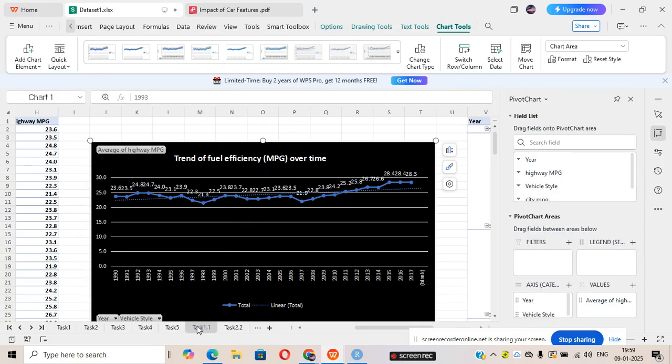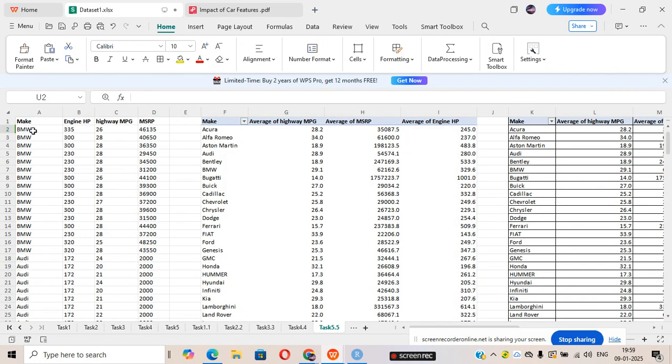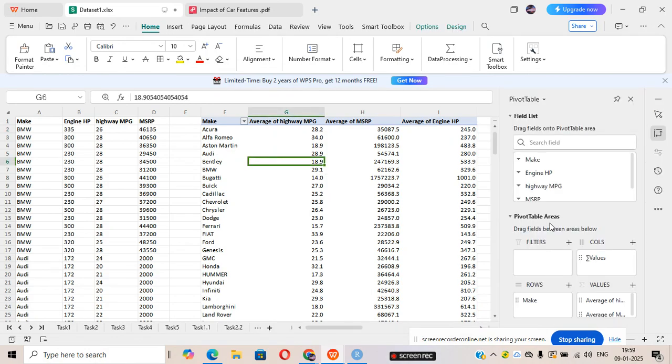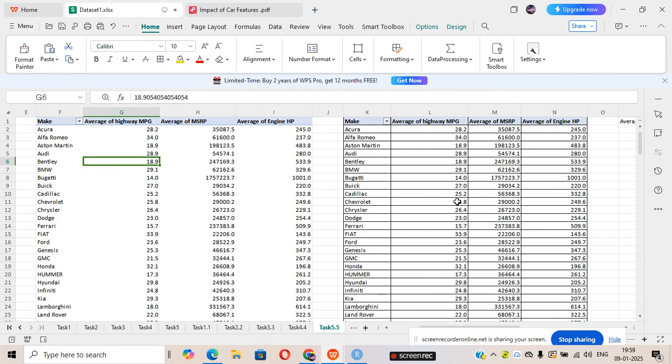Moving to the last task, I have taken make, engine HP, highway MPG and MSRP and calculated a pivot table, taken make in rows, and taken highway MPG, MSRP and engine HP as average, and copy pasting it in another Excel.